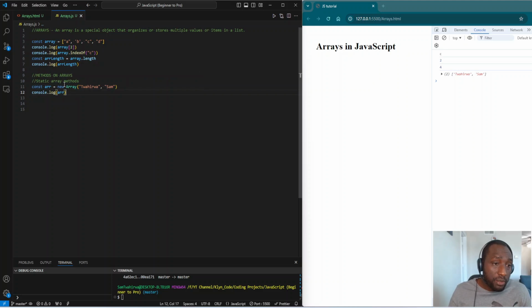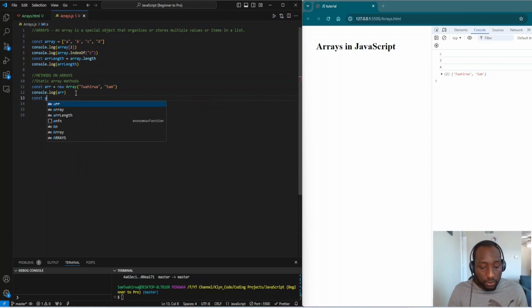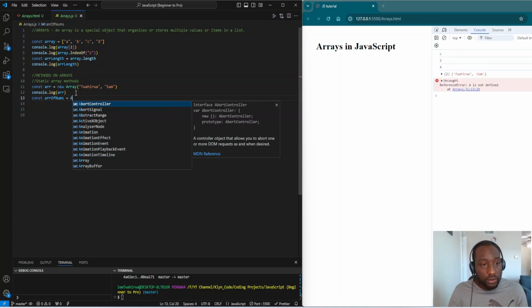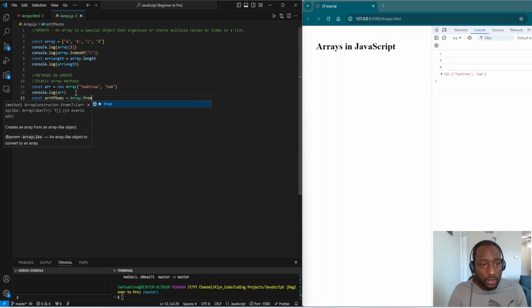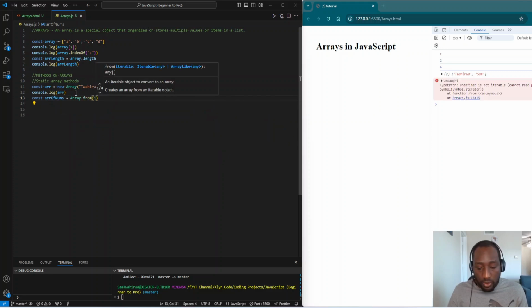You can as well just remove the word new and just do that. So the array method, its constructor, you may initialize it with a new keyword or you may not. It will still perform the same function of creating an array. So the other way could be to create const maybe array of numbers. Call it array of nums. Would be array from, okay. And I can say 1, 2, 3.